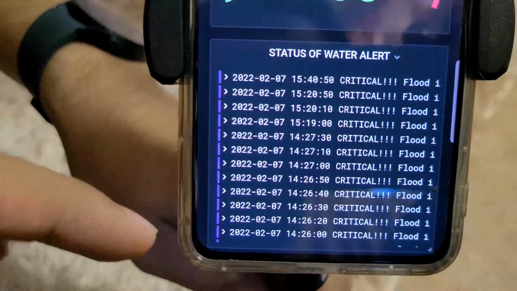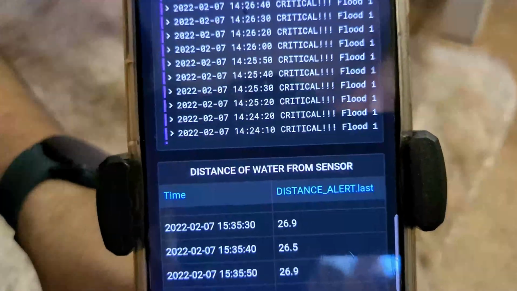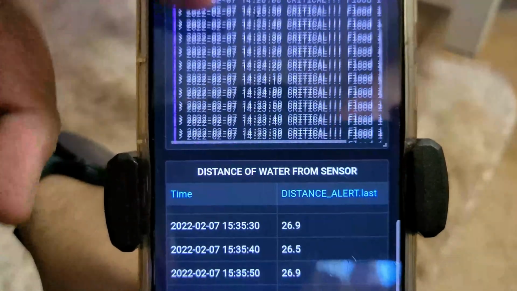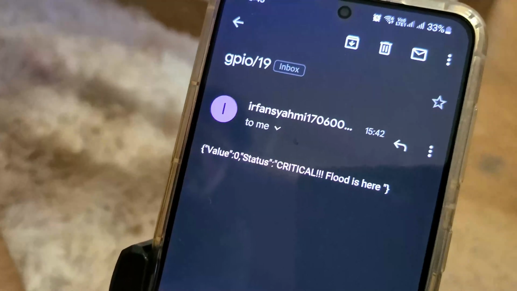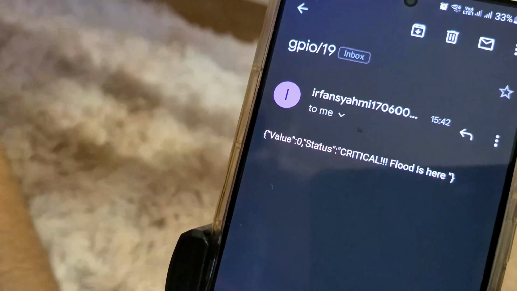Okay, right now is 2:26, and this is the updated one. It show that the critical state, which is when the water already reached the critical moment. Okay, this is the email. It show that the critical when the flood is already here, when the water did reach the water sensor.